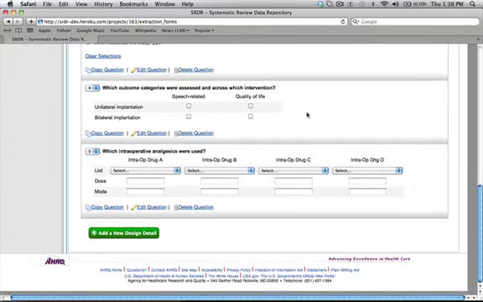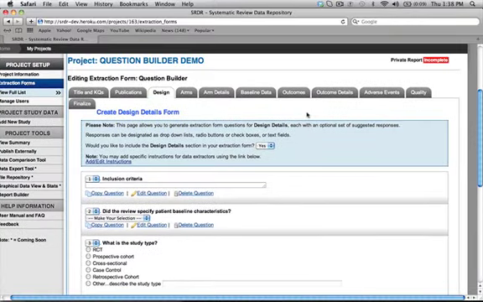In this video, you learned the various question options using the Question Builder. Please check our other videos to learn how to create an extraction form template, enter study data, use the Question Builder, and other project tools.